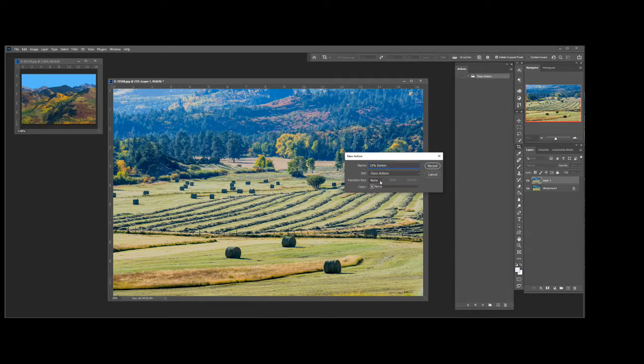We're not going to attach a function key, but I am going to give it a color. And what I do is I have a code in my own head. Red is for sharpening actions, orange is for contrast actions, green is for color actions. And since this is going to be an exposure action, I'm going to use yellow. So I'm going to give it the yellow.